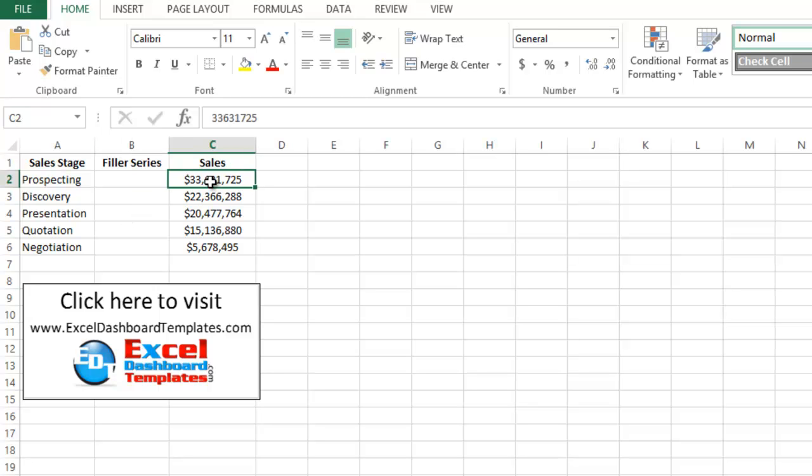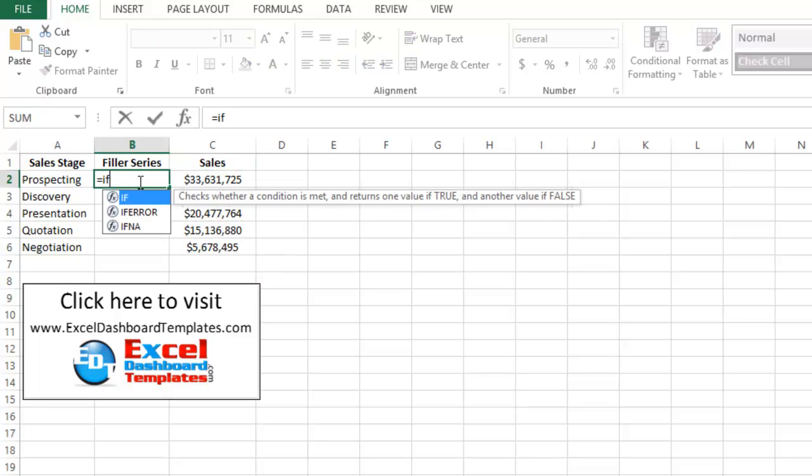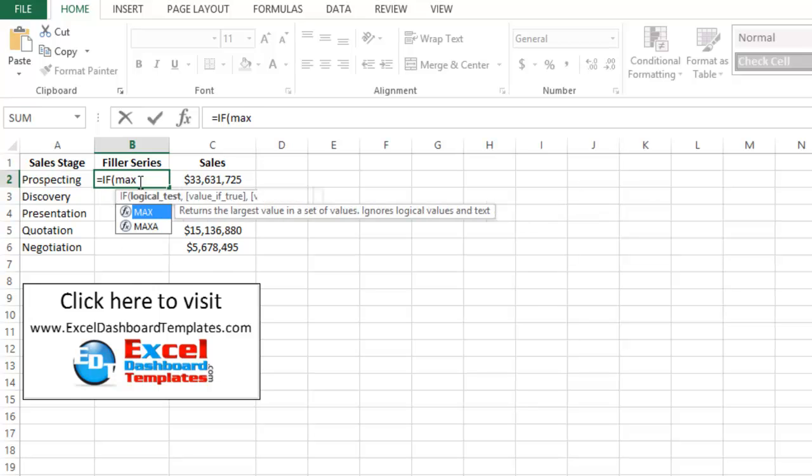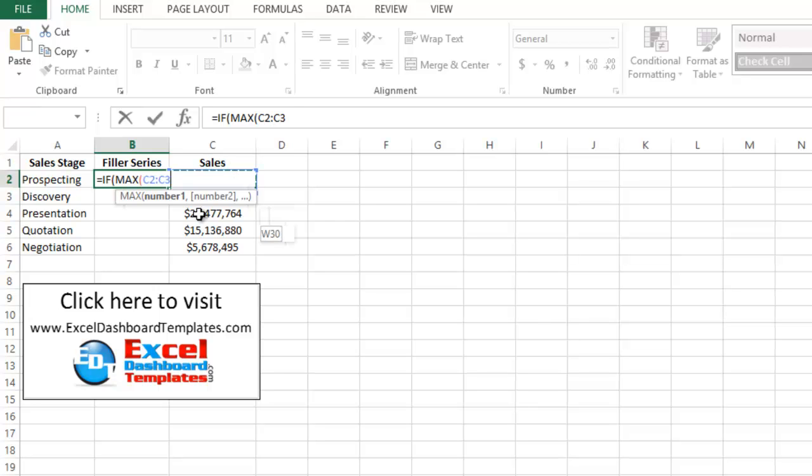What we need to do is find the largest value over here in the sales. So we're going to say IF. Now, we want to find the maximum value of everything over here in C2 through C6. I'm going to highlight this up here and hit my F4 key, because I want that to be a fixed range, because I'm going to copy the formula down.